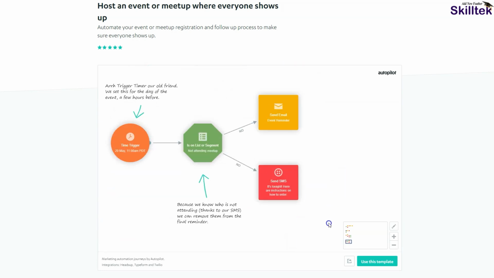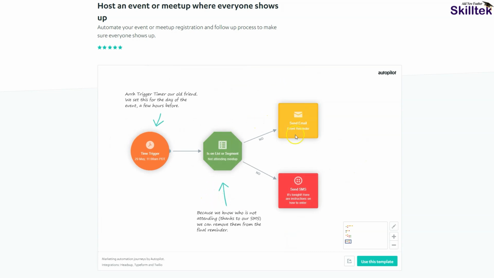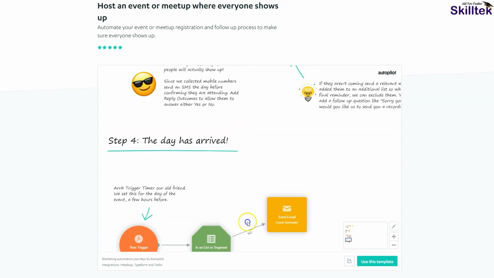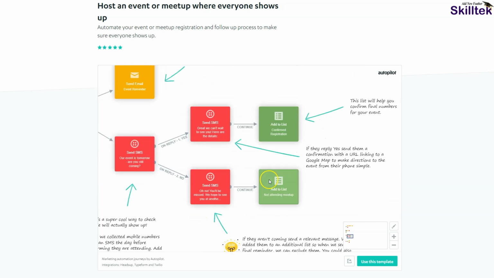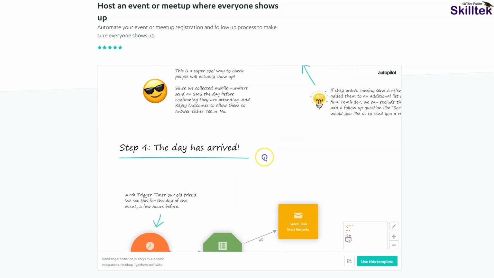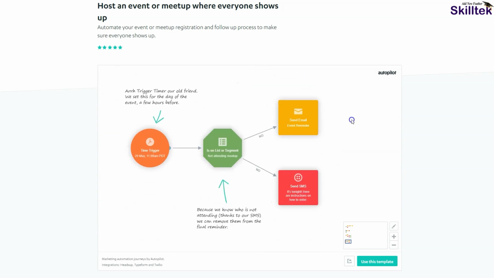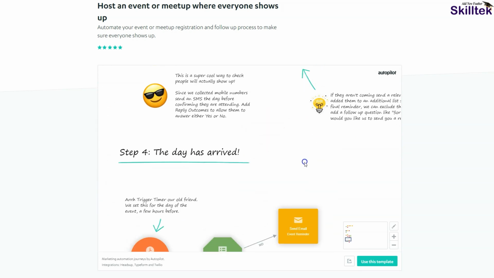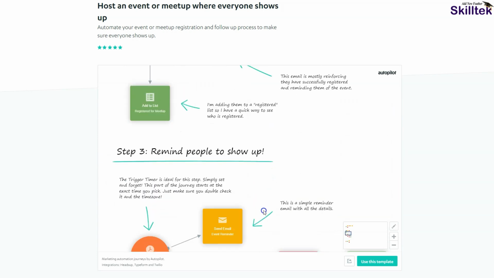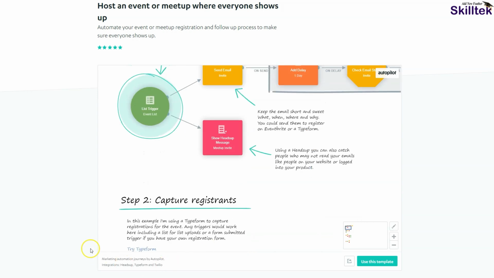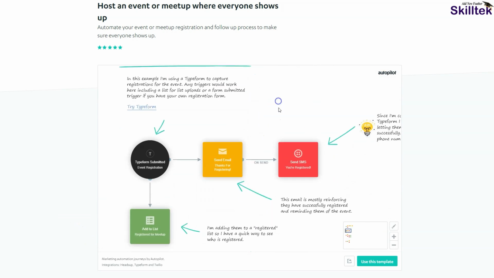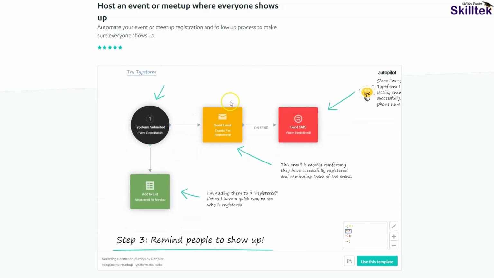So that's how they segmented these people, and that's how they responded based on whether or not they had been added way back up here to the not attending meetup list, which was based on their answer to that SMS. So as you can see, it's pretty complicated, but in a good way. There's all sorts of really cool things that you can do here inside of Autopilot, and these are just a few examples. There's dozens and dozens of different types of workflows that you can create to maximize the power of marketing automation in your business.